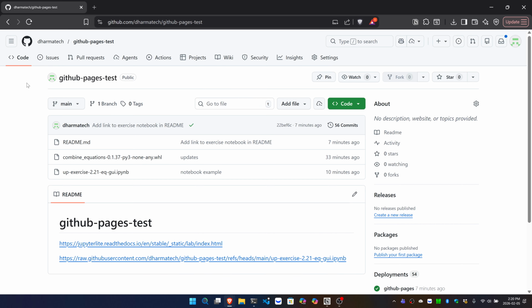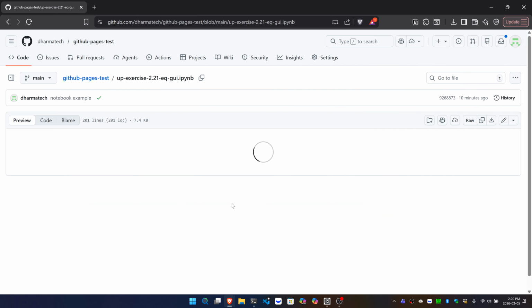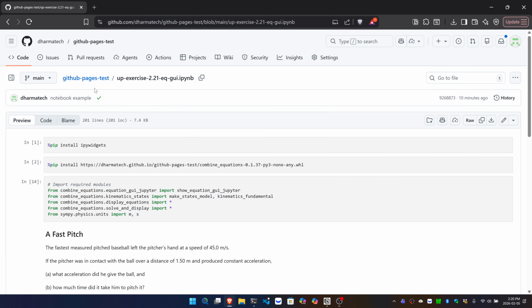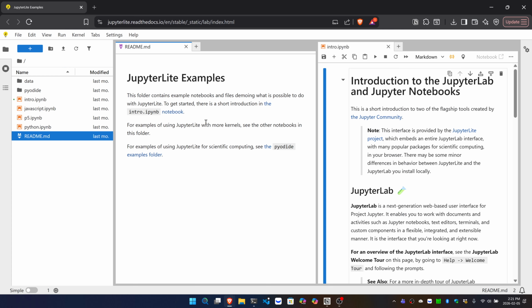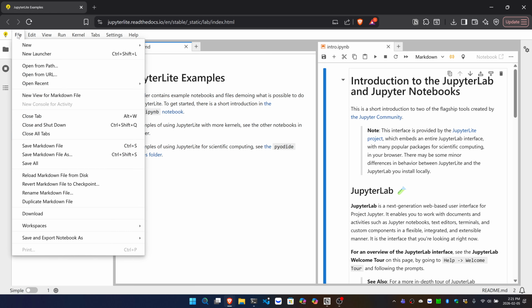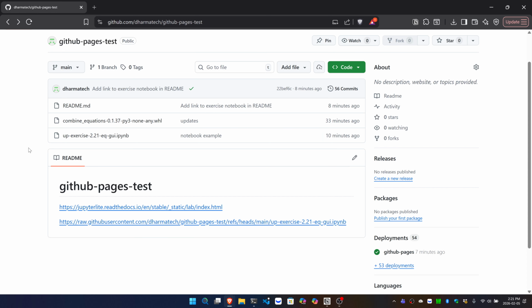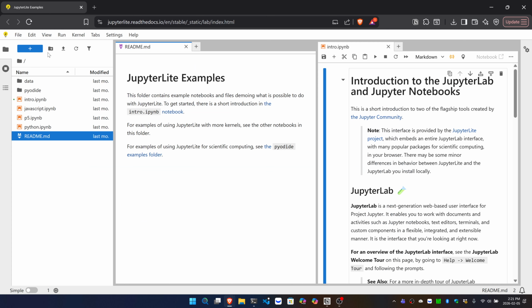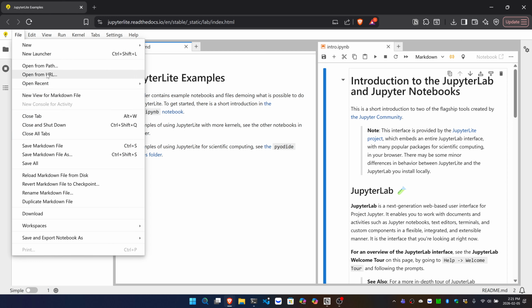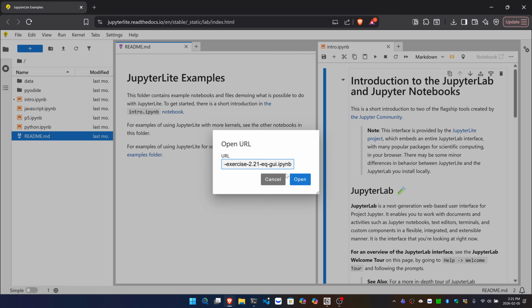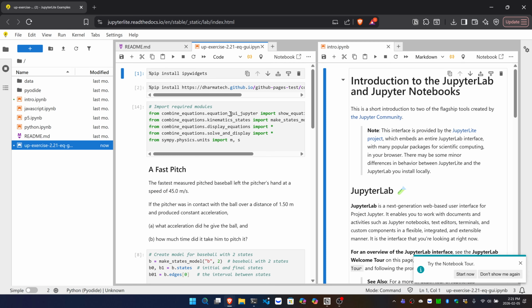Now on this GitHub Pages site, I have a Jupyter notebook, which you can see here. JupyterLite has an option under the File menu to load or open from a URL. Now you need the raw link to the notebook, and that's right here. So I'm going to right-click this, do copy link address. Now we'll go to the File menu, open from URL, paste in our notebook address, and hit open. All right, so there it is.